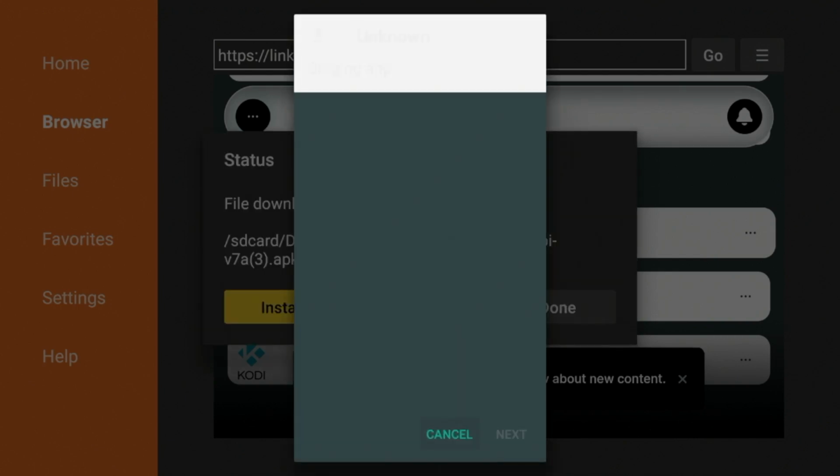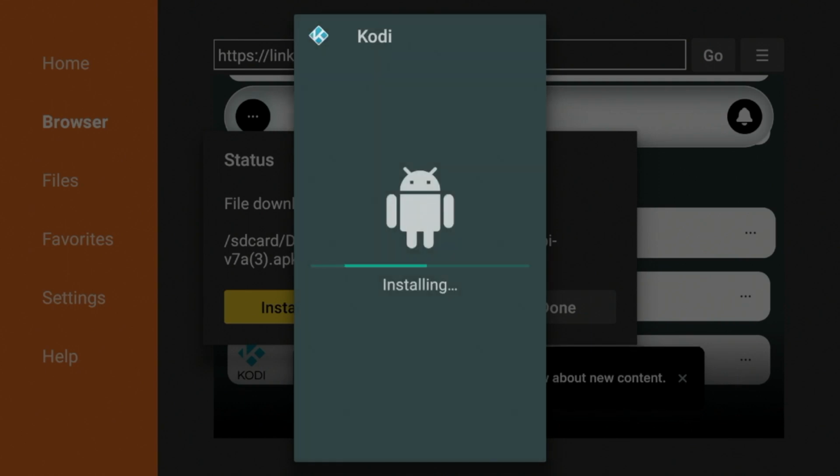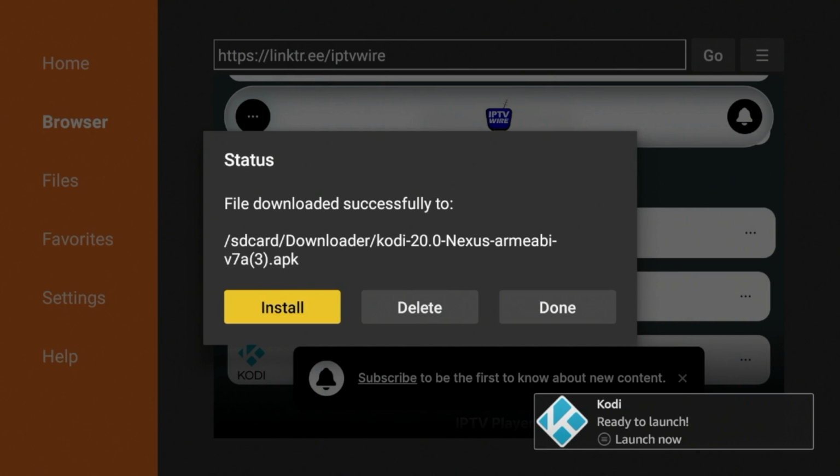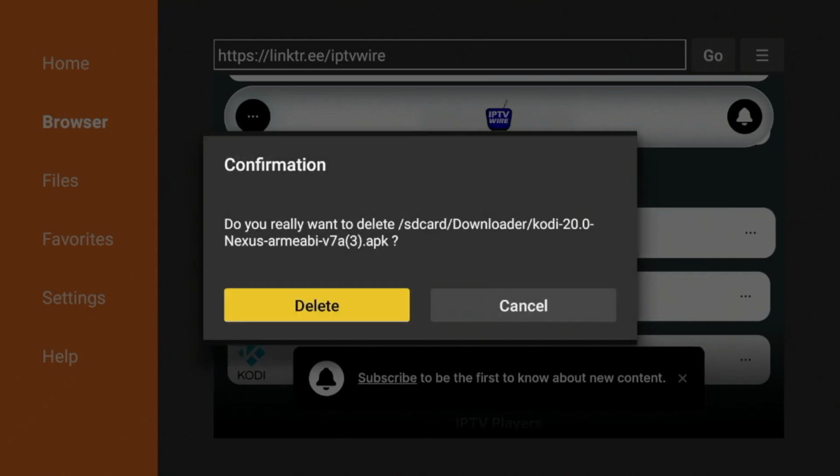Once it's finished downloading, click the Install option. Now Kodi will install. Then I would just click Done. After you click Done, one thing I always like to do is delete the installation file. So first click Delete here, and then click Delete again.